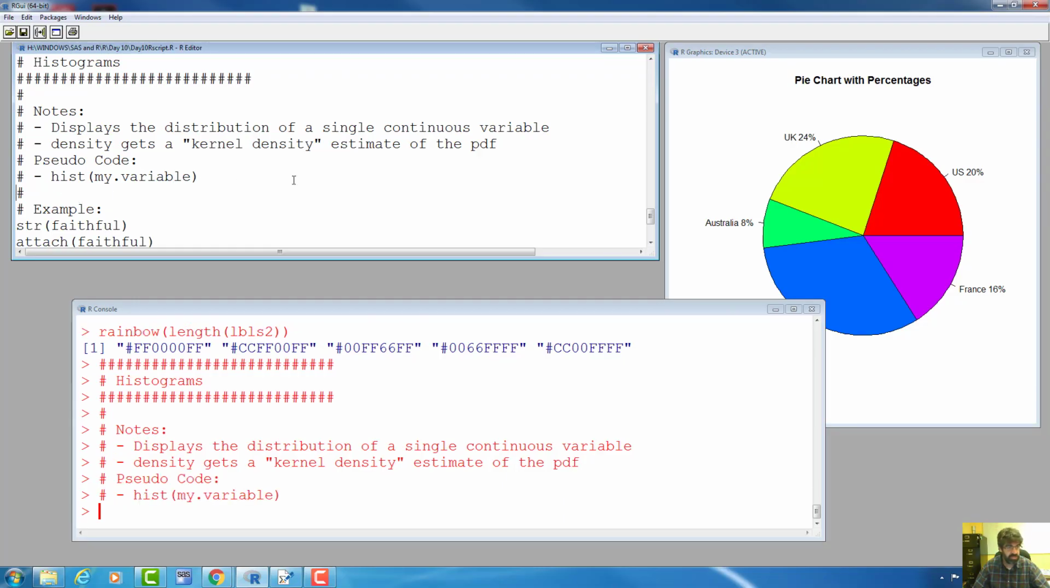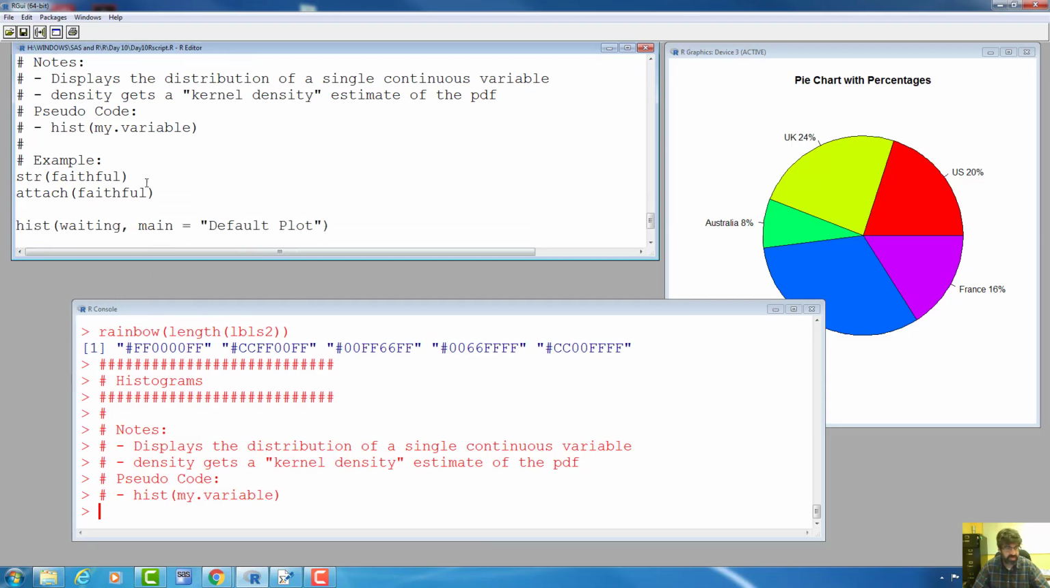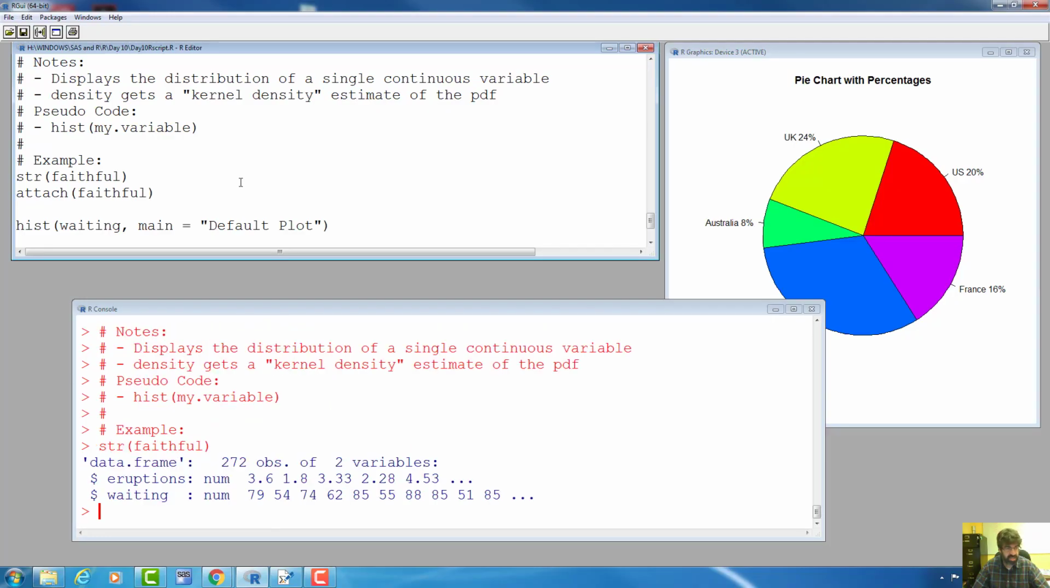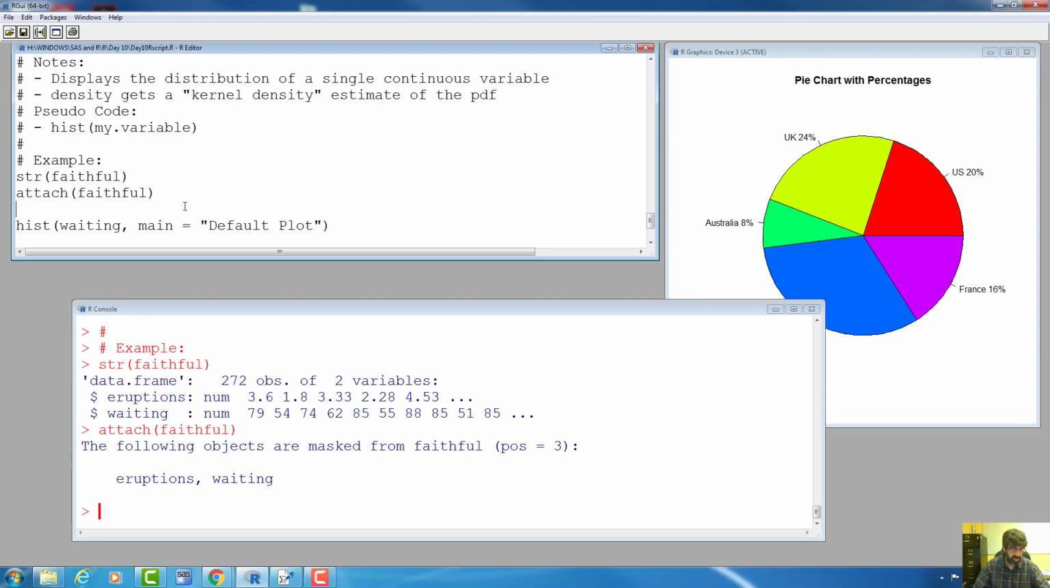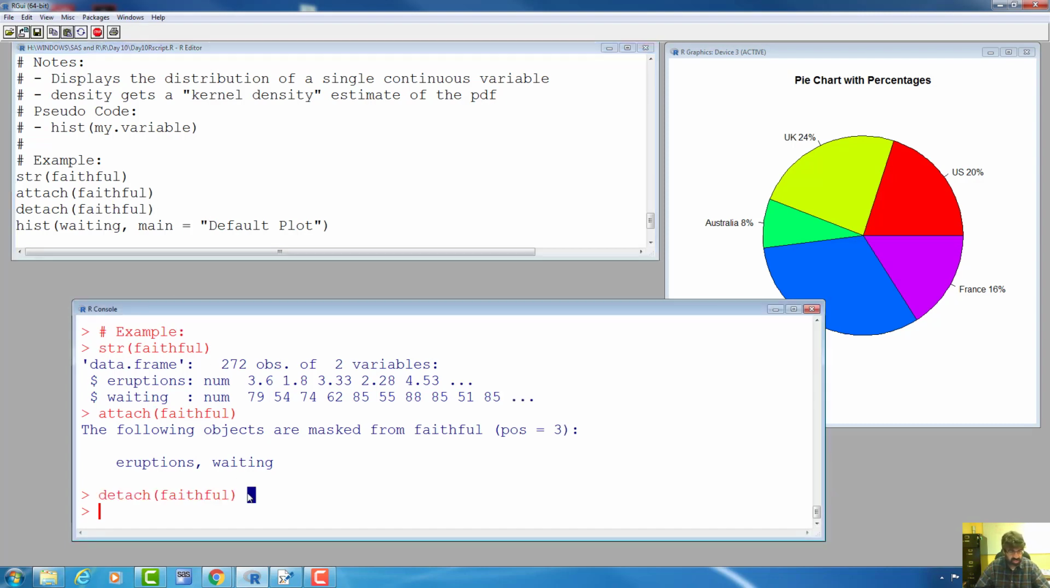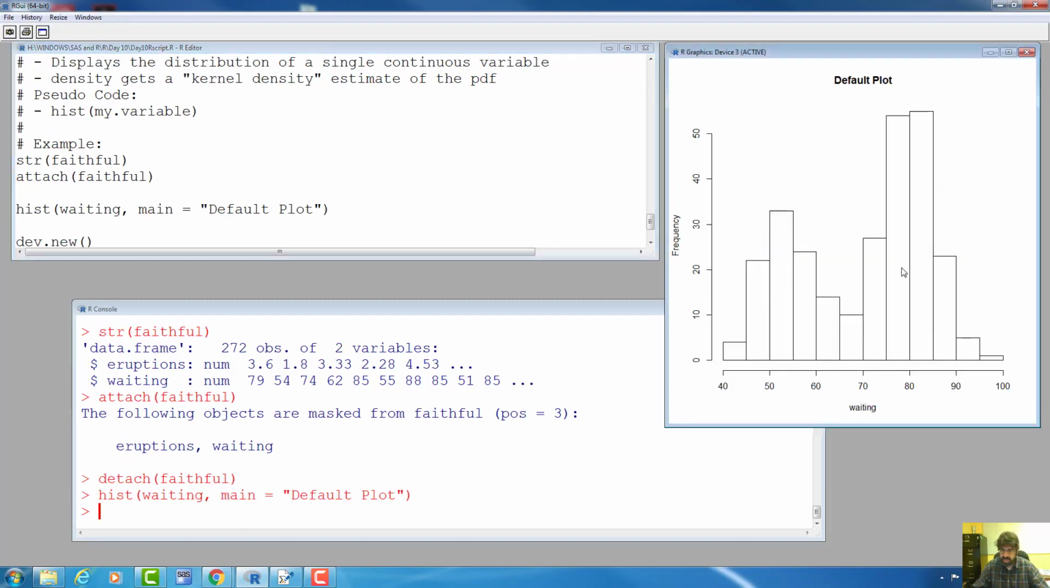So here's the pseudocode. I'm just going to run hist of my variable. We've seen this already a little bit, so I'll go through this fairly quickly. So here is the Old Faithful data. We've already attached it, so let's detach. And I'm going to construct a histogram of waiting times. So waiting times, these are the times between eruptions. The Old Faithful geyser is called Old Faithful because you can predict fairly accurately how long until the next eruption. And to see why, you can look at this histogram.